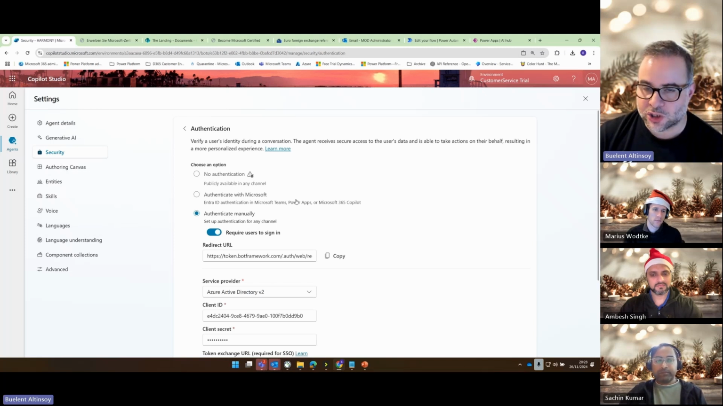The one which is challenging, especially for someone who is not really familiar with Azure or any kind of advanced security settings, is this one here. So what is this all about? The idea is if you're using your agent somewhere outside, where it could be Power Pages, or any kind of custom website where you want to place your agent, then you need some kind of security, so no one accidentally uses your chatbot. In that case, you need to use authenticate manually.